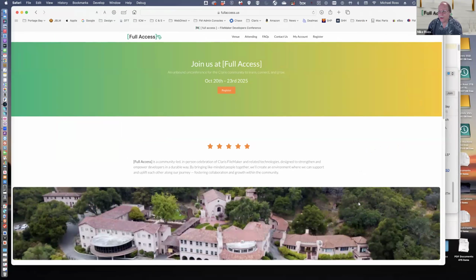So we are happy to announce that we have a new unconference that is coming your way that we are doing in the Silicon Valley area. It is slated for October 20th to 23rd this year. We are calling this Full Access, and we're doing this in the spirit of Pause on Air, who is not putting on an unconference this year. We're generating a lot of enthusiasm for this.